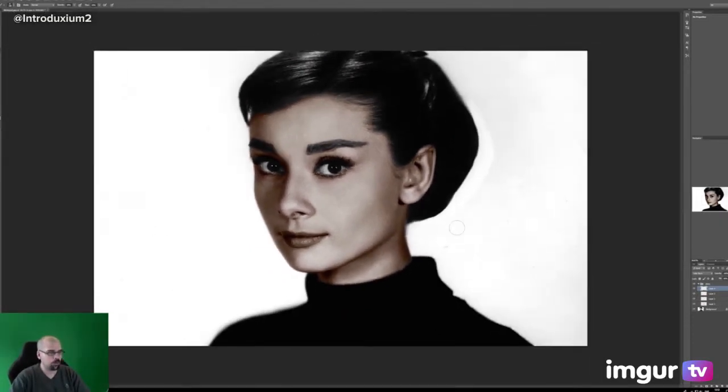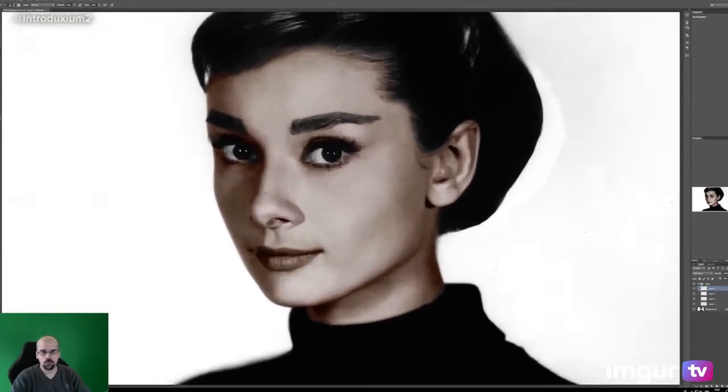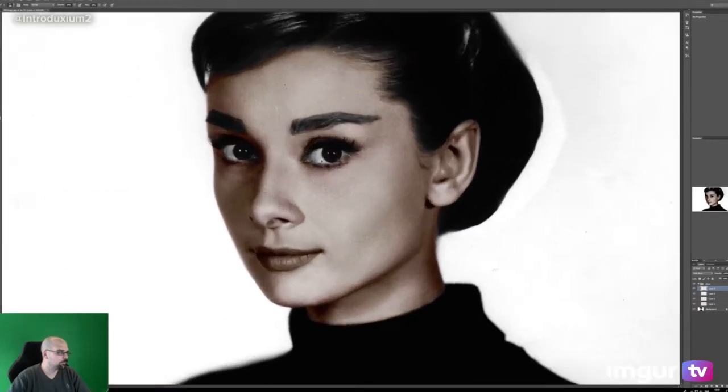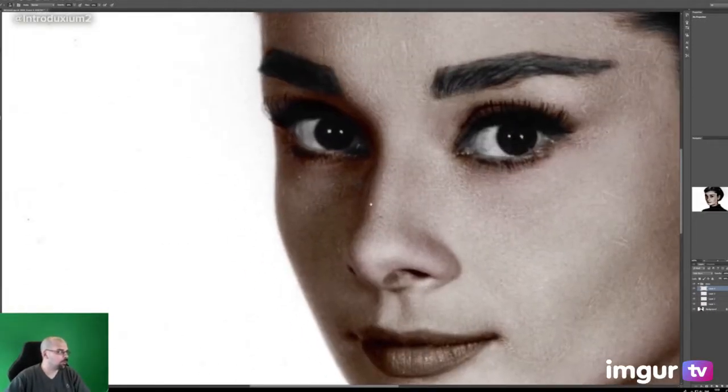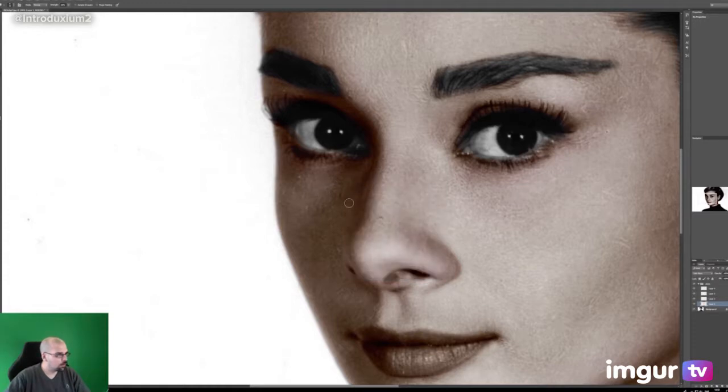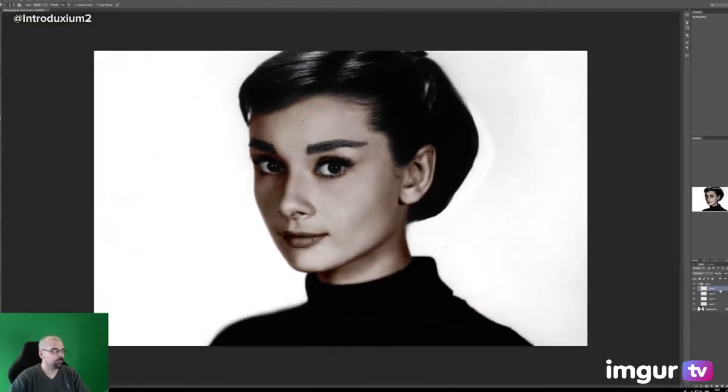Zoom out. I use control plus and minus sign. I'm going to fix this part here. So I'm just using the smudge tool, it's the easiest way. Over, and same on the second layer and the third layer. Okay. So there we are. And then we can start on the hair.